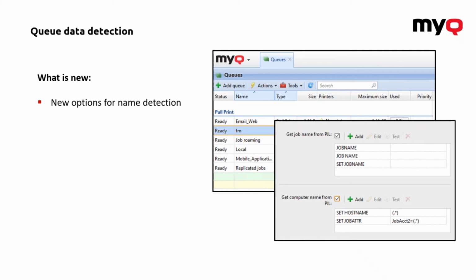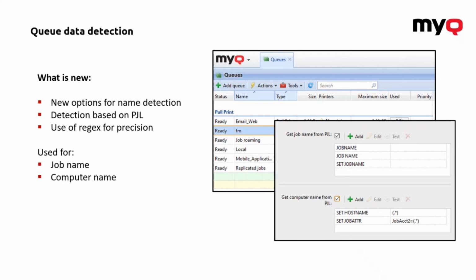So the detection is based on the PJL. Sorry for those who do not understand, it might be too technical. The important message is that all this gives us many more options to get the details about the name of the job or the place from which it is coming, because now we can combine multiple PJL commands, and we can also use a regular expression to extract the part of the string which has been found and put it in there. That way we can get, like I said, more information about the name of the actual print job or the place from which it is coming.